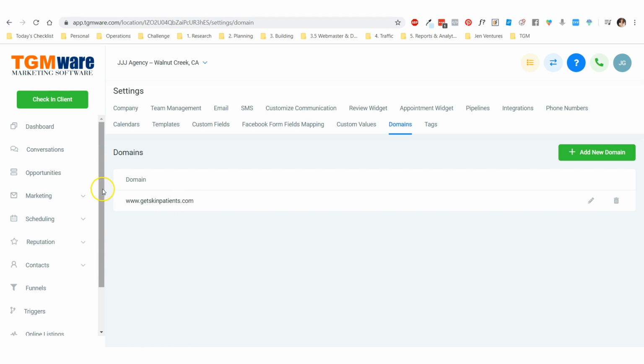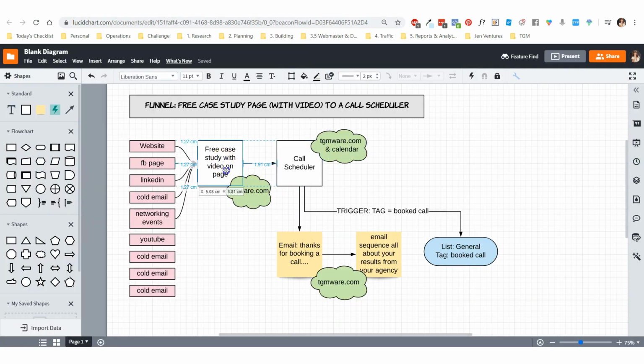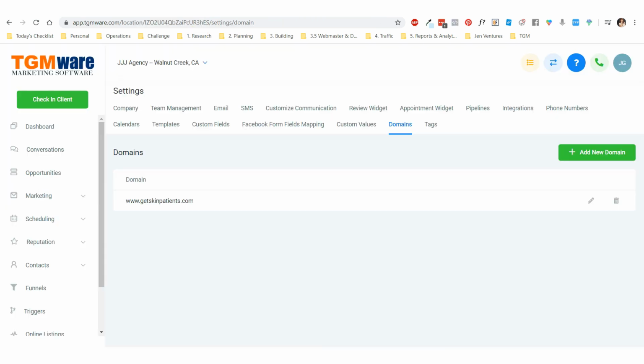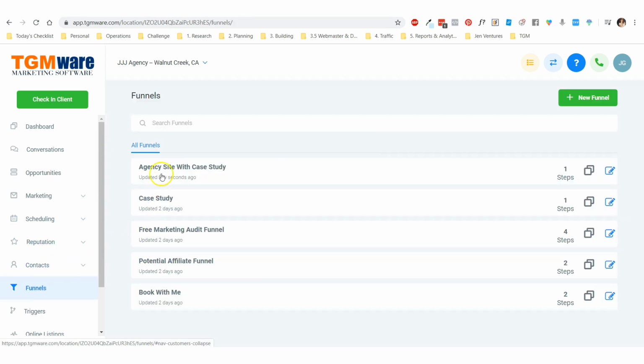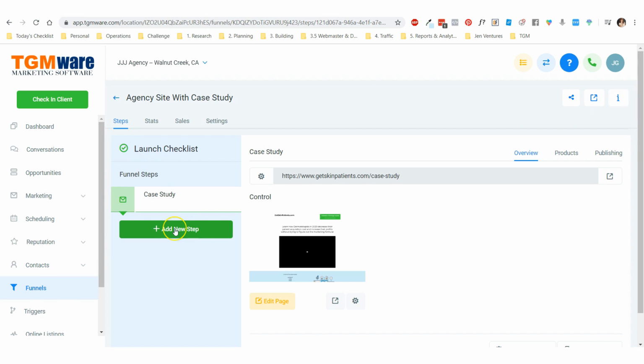Now, we also need to do the second page, right? So we need to connect the buttons on the free case study page with a page that takes their booking. We need to add the ability for them to book a call. So what we need to do is go back to funnels. We need to add another page.